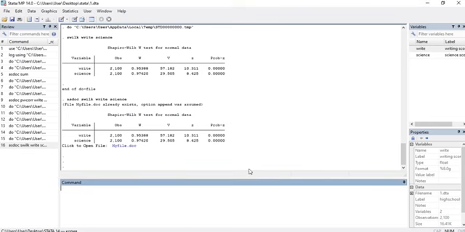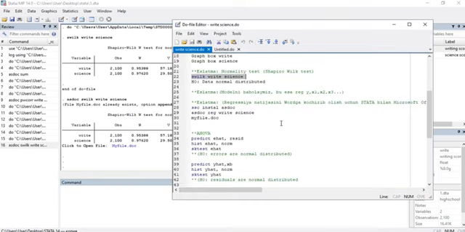So in the next step, we will see the regression analysis, which is the most important part of our research.